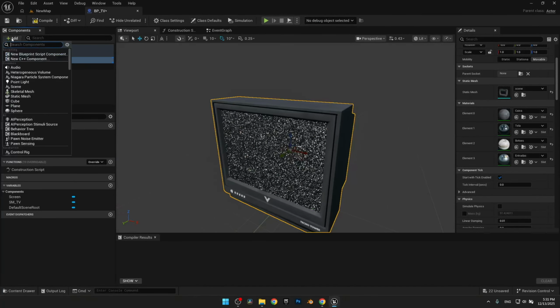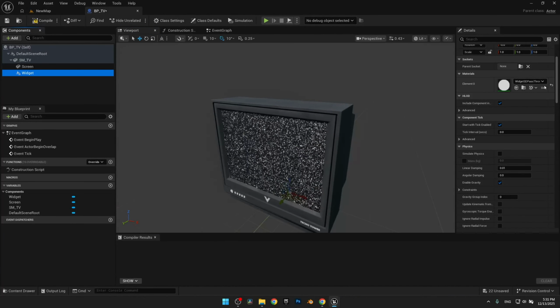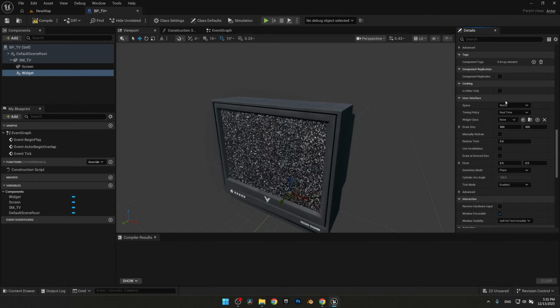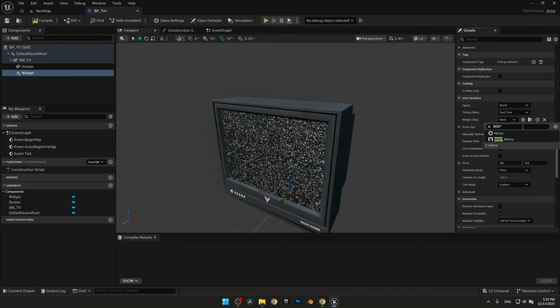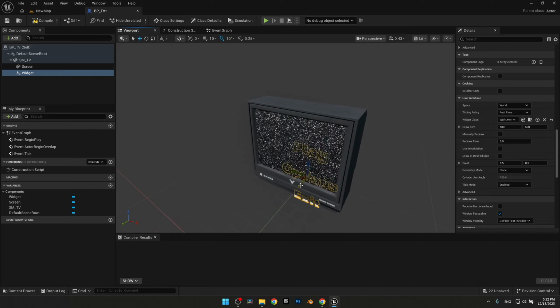Now let's add a widget component to our TV blueprint. In the details panel, look for widget class and select WBP menu. Next, we need to adjust the widget on the TV screen.